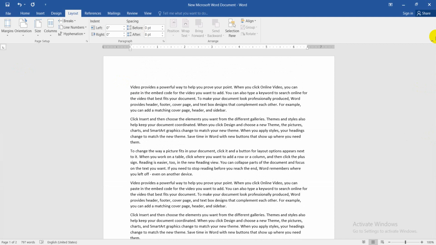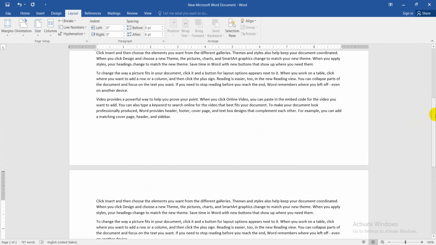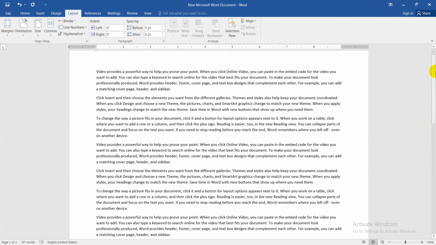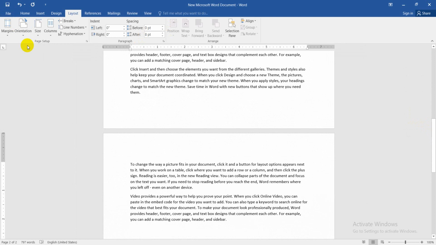Now you can change the orientation of your page. We have two orientations we can use. The default orientation of a paper is the portrait orientation. You can change the orientation of your document or your page to landscape. So you can select the landscape orientation or the portrait orientation.